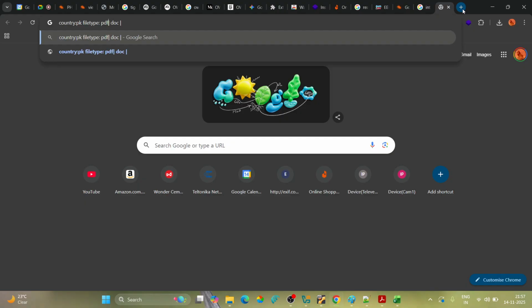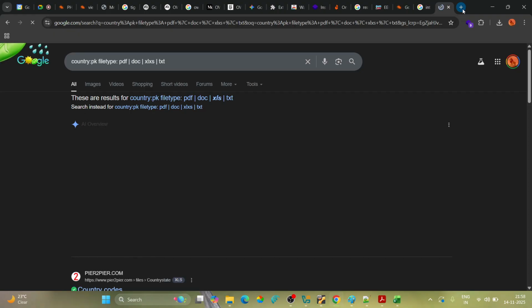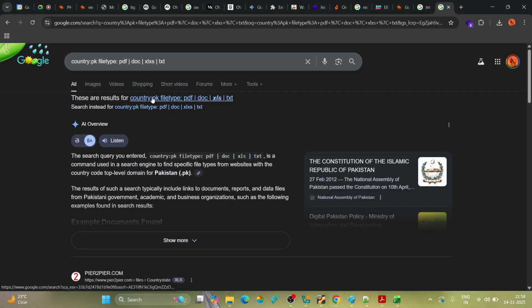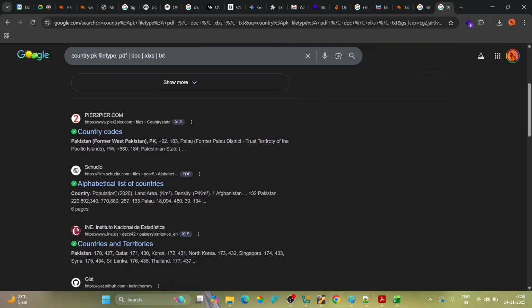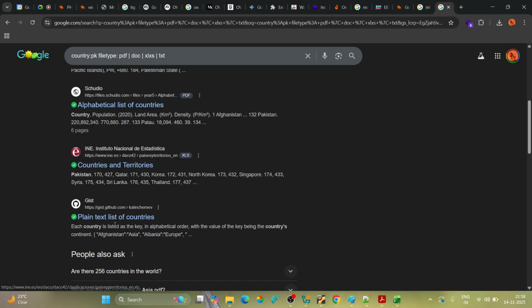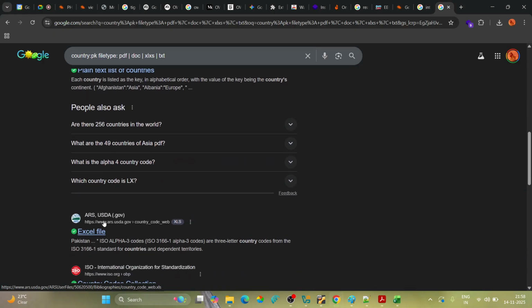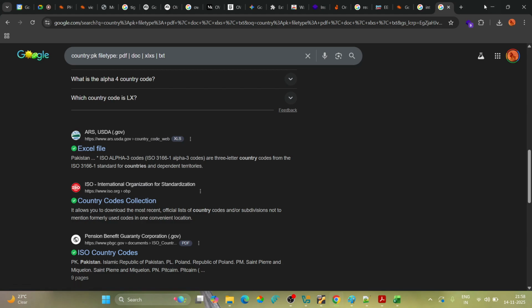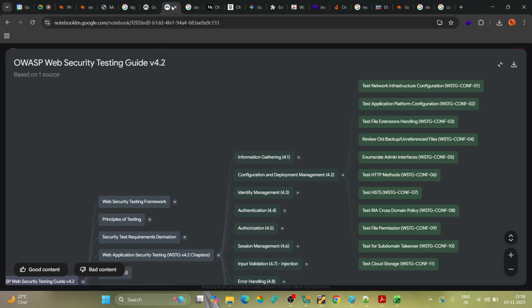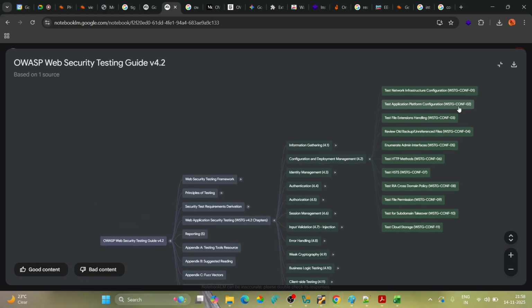We have xlsx, an Excel sheet, and dot txt. These are all different kinds of files. Now I'm looking for the entire Pakistan, country equal to Pakistan. So these are all different sites which are hosted directly in Pakistan. That's how you do this. So just try these things on the internet, guys. First read, then take the command and try it on the internet. So this is all about information.